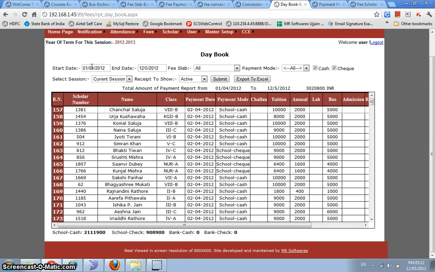So we can select any given date range, and the slabs for which we want to view the fee, and the payment mode in which the fee has been collected, whether we want to see the cash book or the checkbook or both. And we can even select whether we want to see the receipts for the current session only or all sessions.